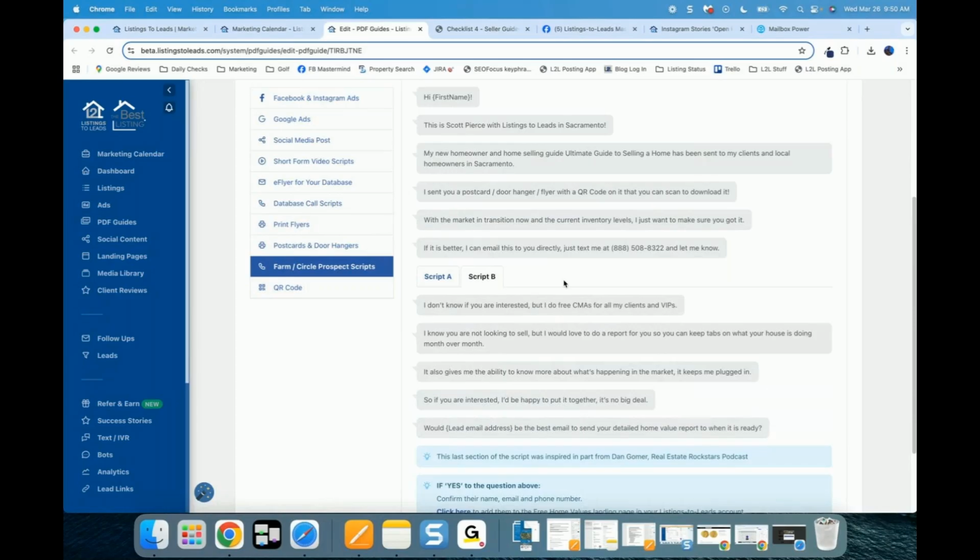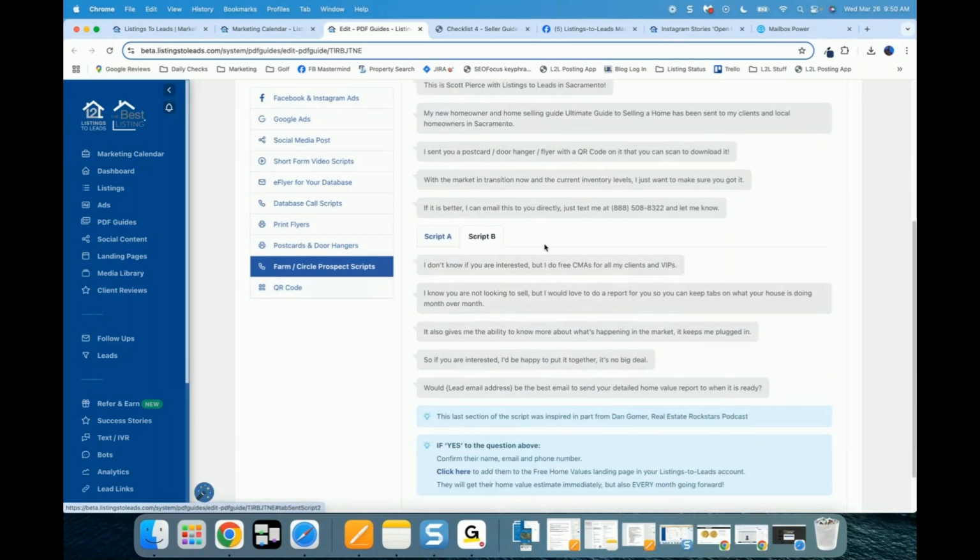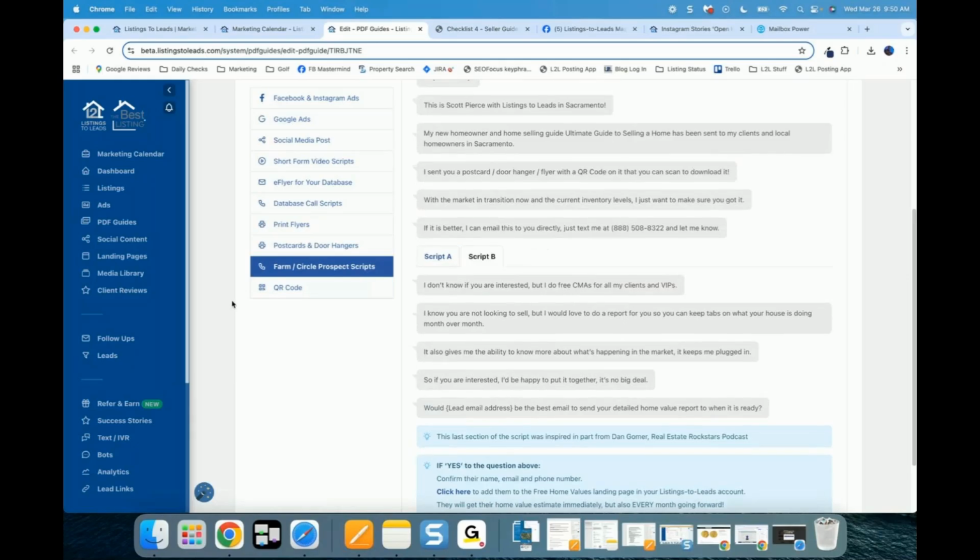Again, I led with value. I led with the ultimate guide to selling your home. That's the icebreaker. Now it's just a matter of how I'm going to take that and have the best conversation possible. Lastly, we got a QR code.